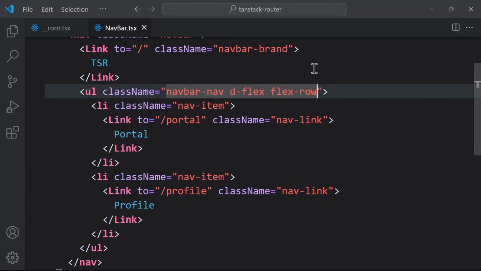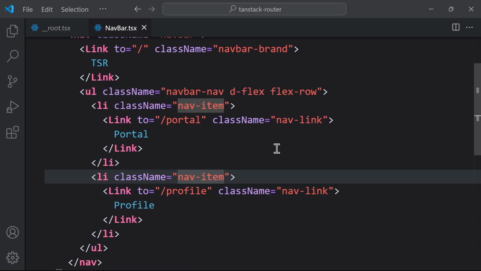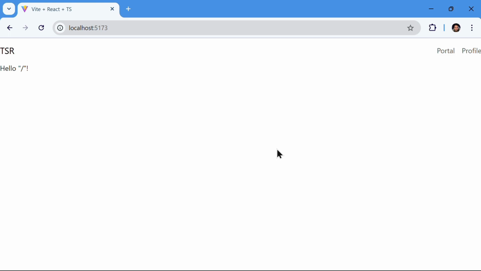So let's add some margin to the left of this nav item by using the class name ms-3. Now let's check it out. And that looks much better. Now let's try navigating through the routes, and everything should work fine.